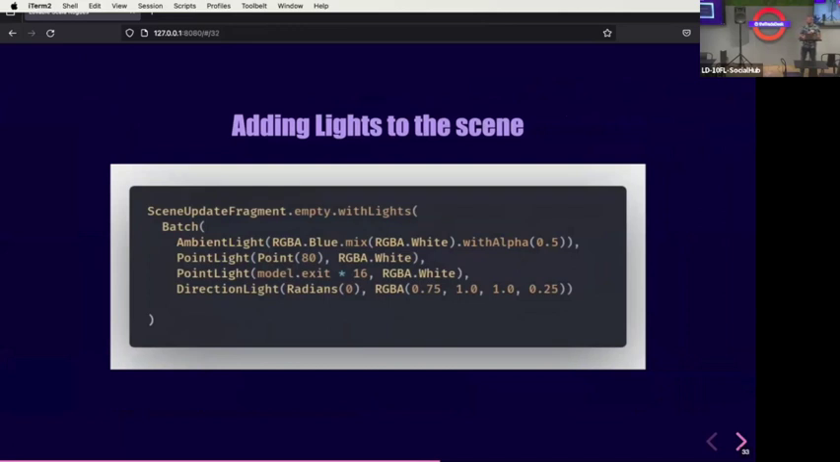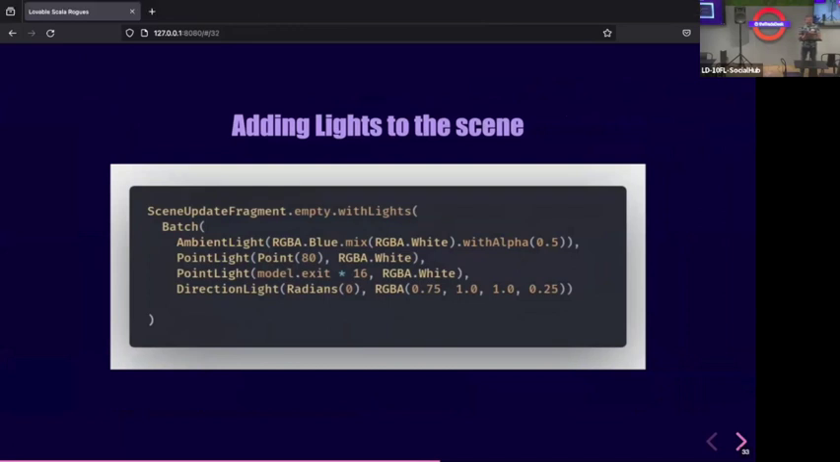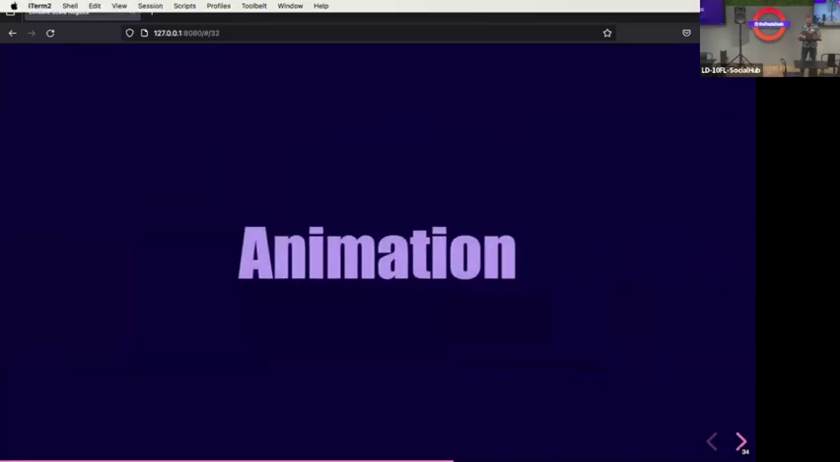This is how you add them. Everything in Indigo kind of looks the same. It's all pretty simple in terms of the APIs. And that's it.